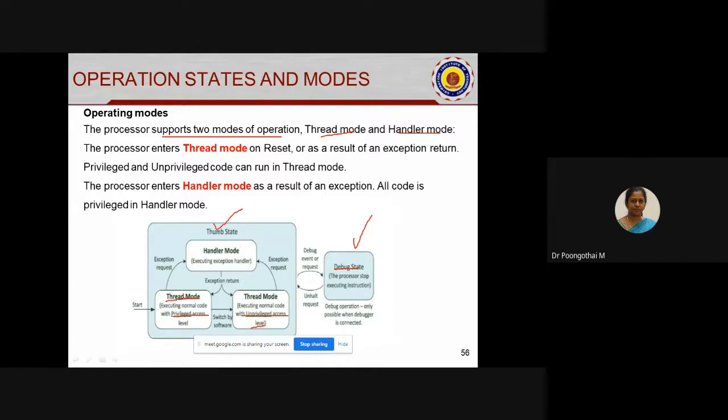We can also move the processor from thread mode with privileged access level to thread mode with unprivileged access level by using software techniques. For that, we need to program the control register. Is that clear, students? So this mode is called user mode. Normally the processor always starts with this user mode. This mode is also called thread mode.